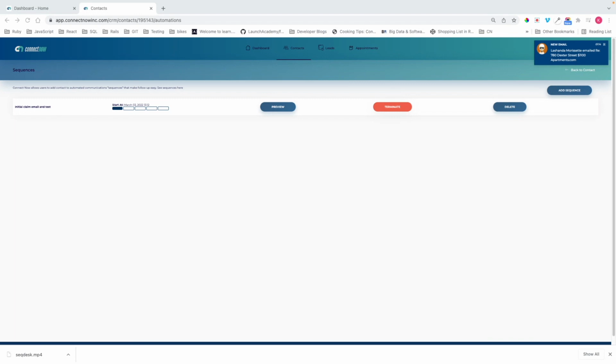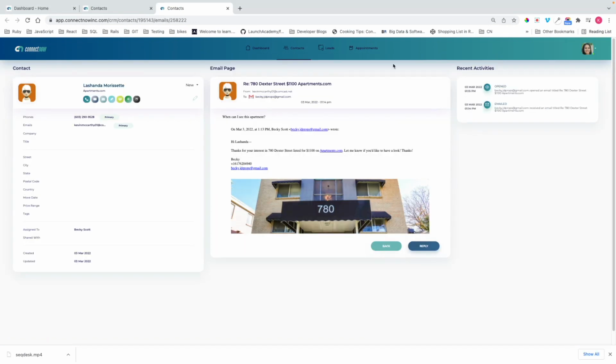And when a person responds to one of your messages, you'll see the pop-up box that shows that an email has come back in from our prospect, LaShonda. And if we click on that email box, we can see the chain of the correspondence. Here is our initial email that went out to LaShonda and her response asking when can she see this apartment.